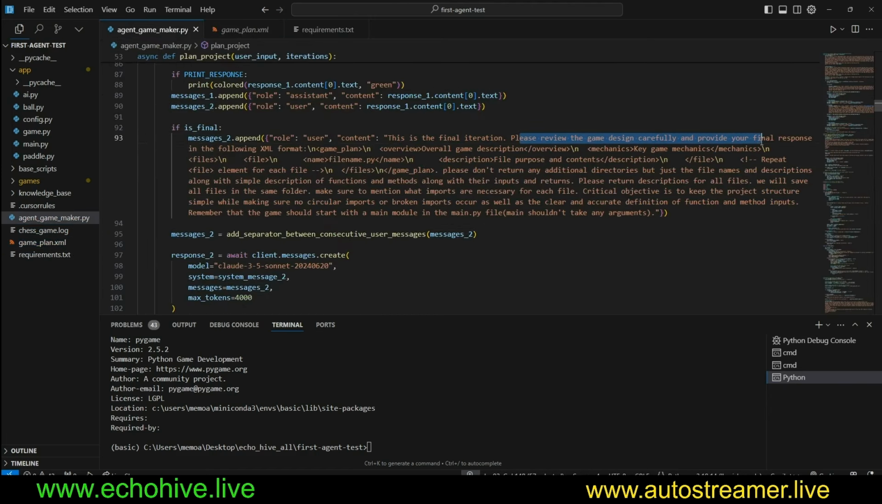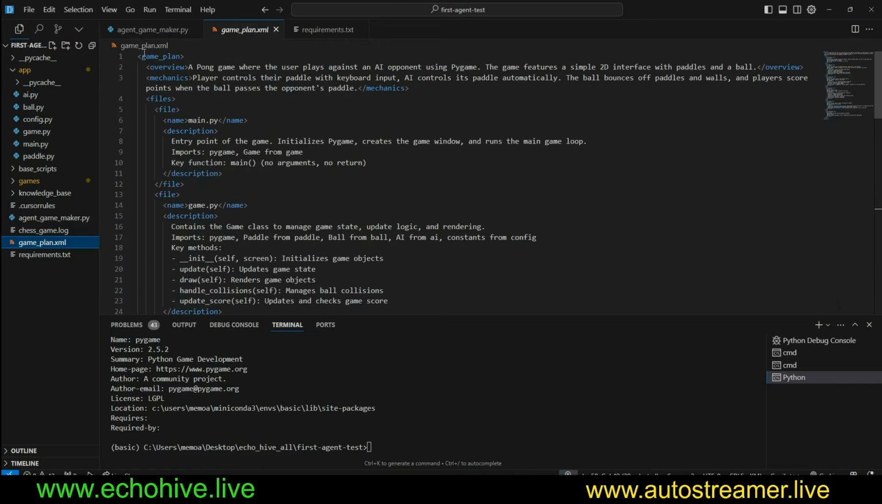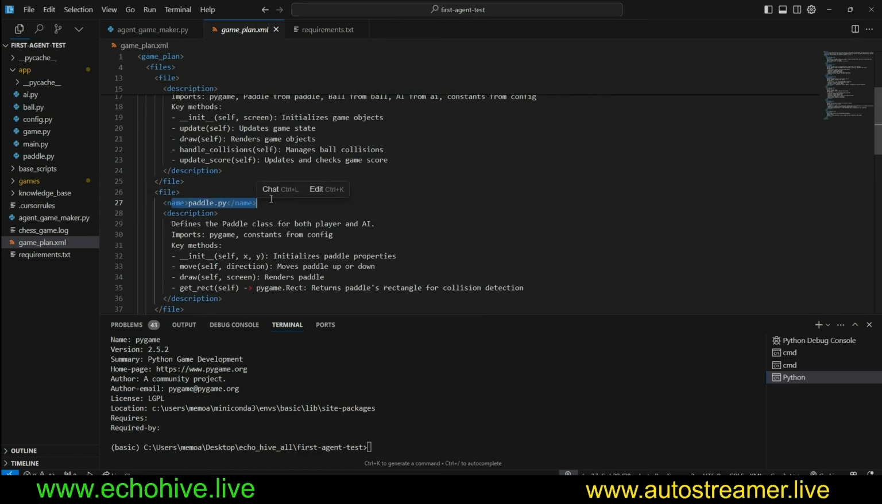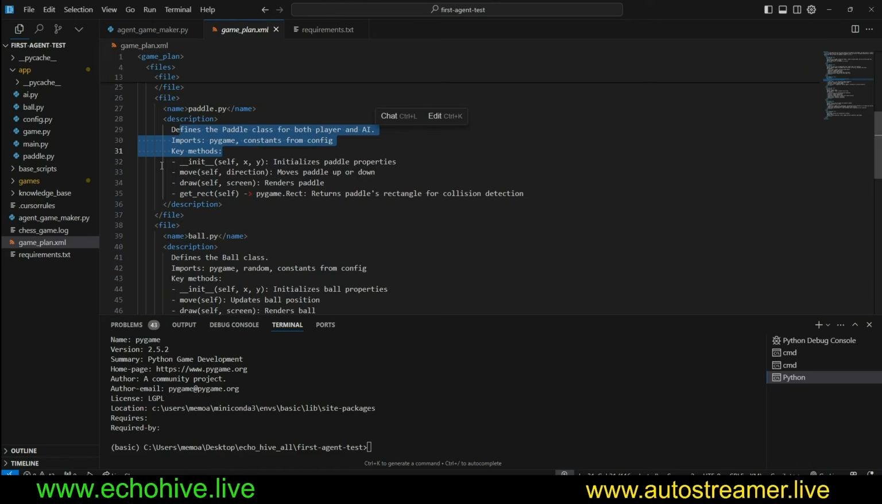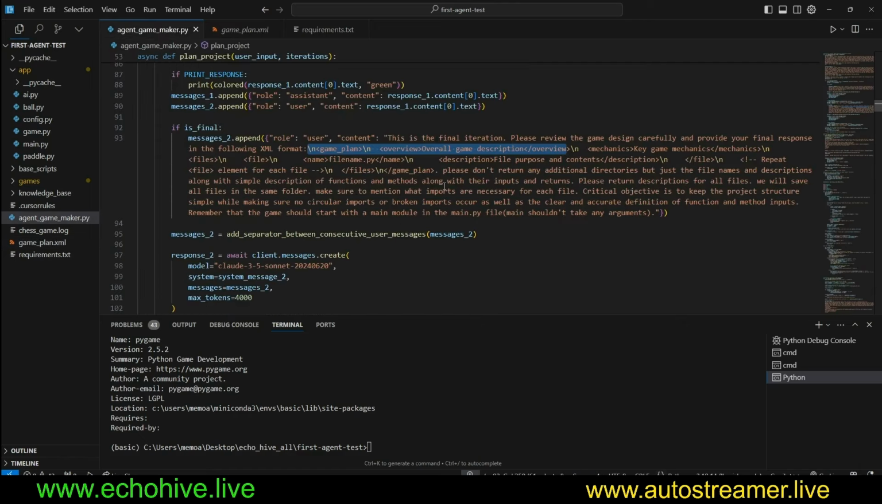Please review the game design carefully and provide your final response in the following XML format. So we paste this here, but you can see it more clearly here. It starts with a game plan and then continues with overview and mechanics, along with the files, with a file entry for each file. As you can see, this is a repeating process, along with the definition of the file and the necessary methods or functions that are in it. And we do instruct it to not return any additional directories, but just the file names and descriptions, along with simple descriptions of functions and methods, along with their inputs and returns.